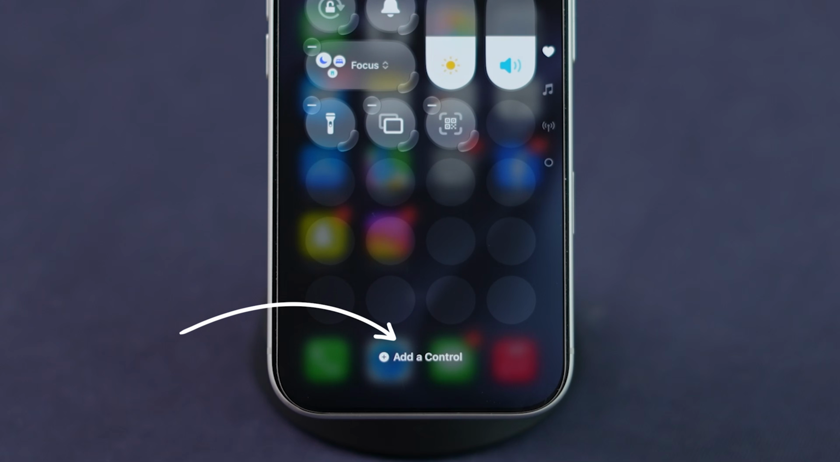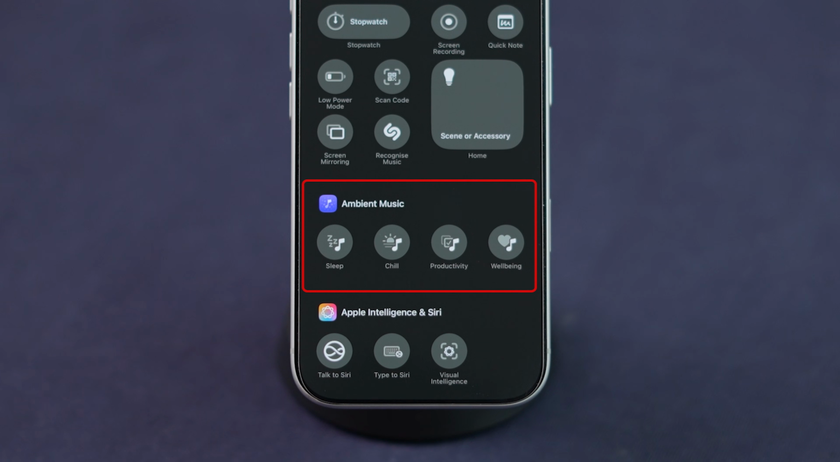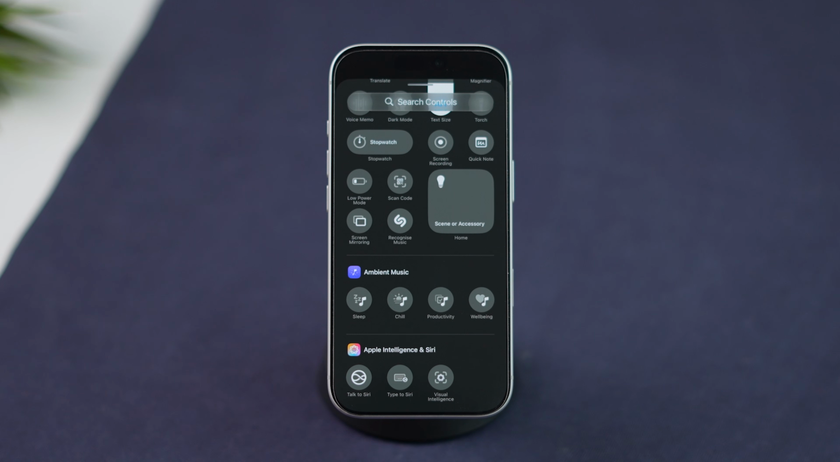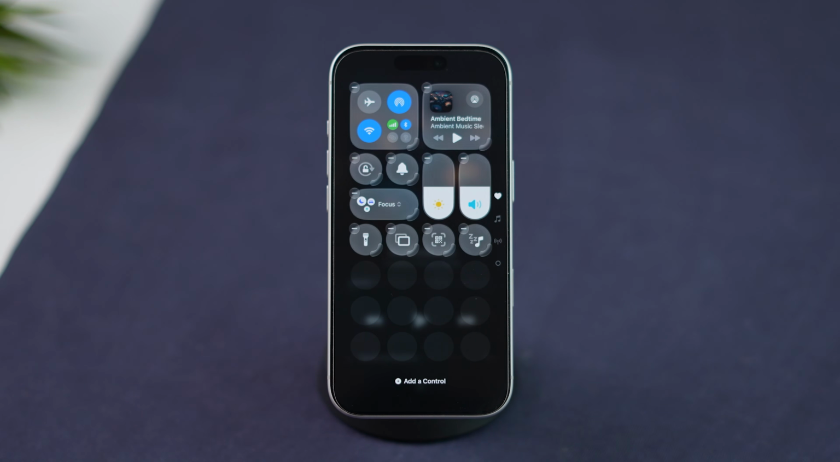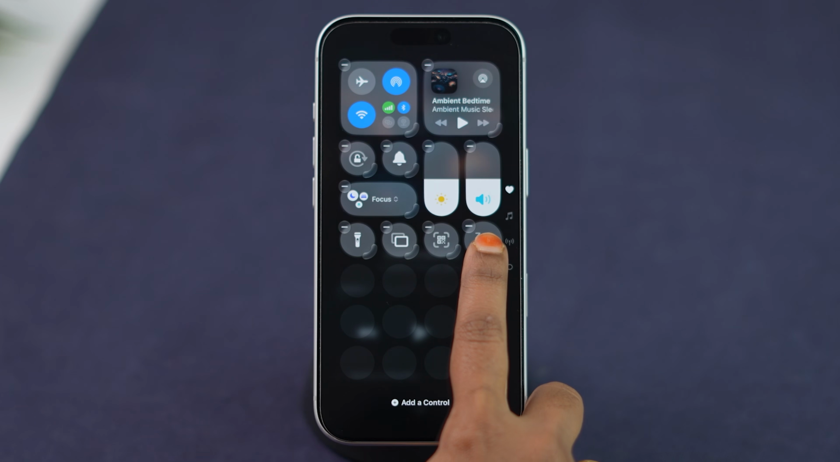Tap Add a Control at the bottom of the screen. Then scroll down until you find the Ambient Music section. You'll see 4 options here: Sleep, Chill, Productivity, and Well-Being. They all work the same way, but for this example, select Sleep, and it will be added to your Control Center. But before you exit edit mode, tap and hold the Sleep control to customize it.